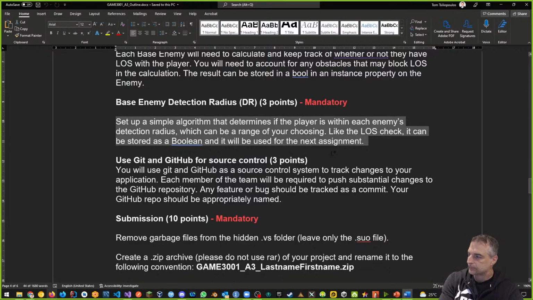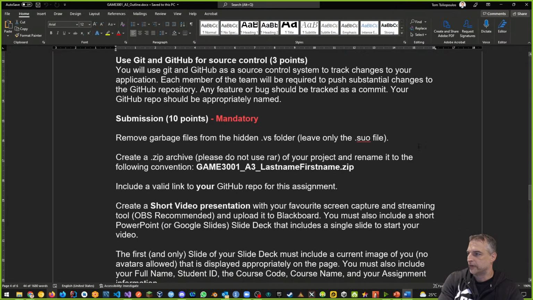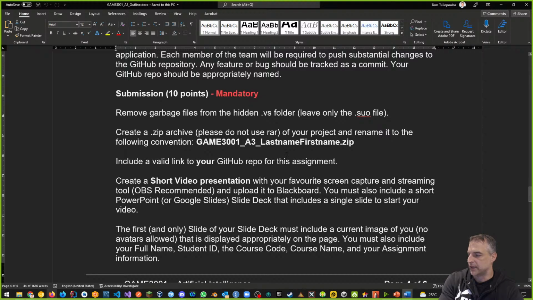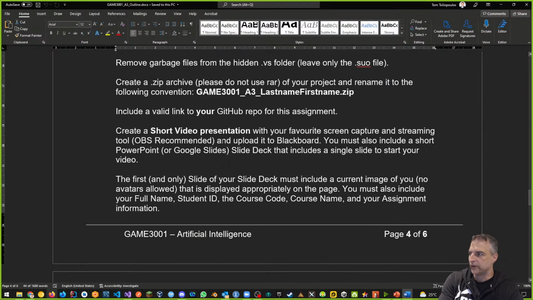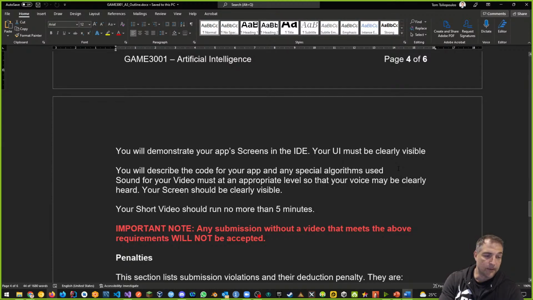Not exactly. You definitely have to use Git and GitHub for source control, and there are some submission criteria for submitting to Blackboard. You also need to make a short video presentation as normal. Again, the recommendation is that you and your partners all talk about what you're doing for this particular assignment. But you could also just have one person go through the video and do the presentation. Okay, so that's something that can happen as well.